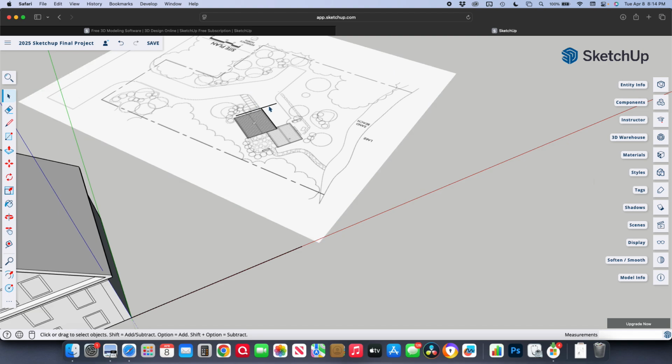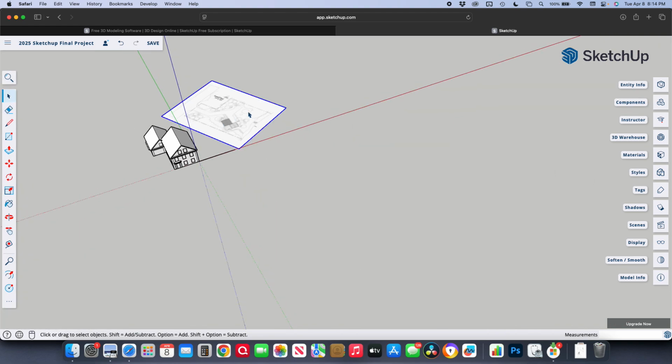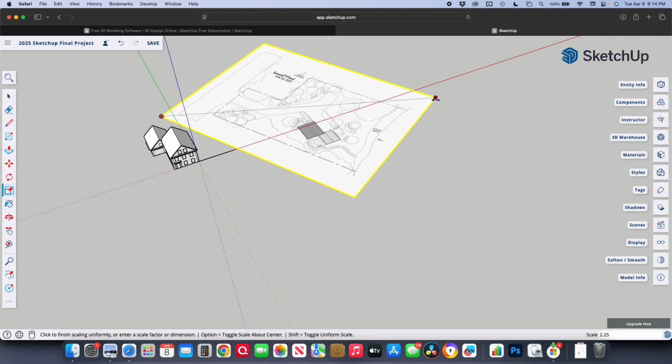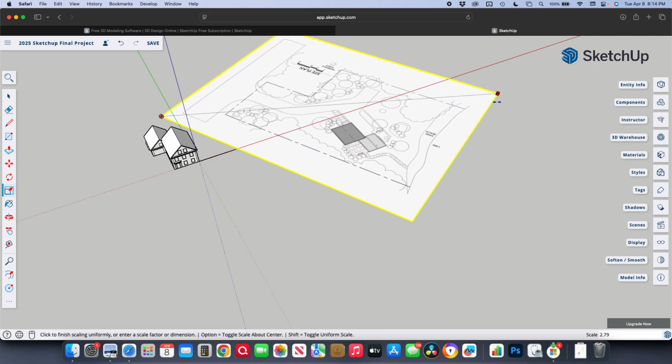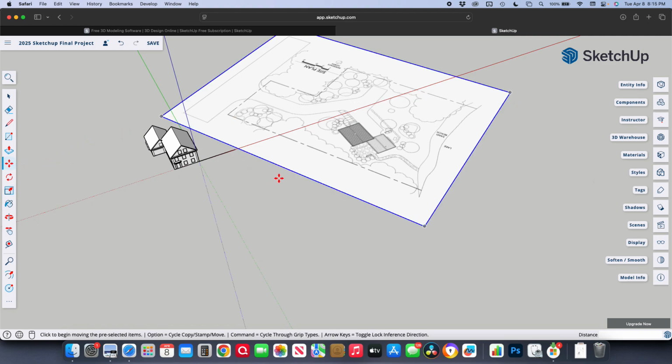Get rid of those lines. The problem now is it's not big enough. So how do we make it big enough? There's a couple ways. One, you can select it and hit scale. You can grab one of the corners and it will make it bigger, and you can just keep doing this till it looks to be about the right size. Move it under the house.